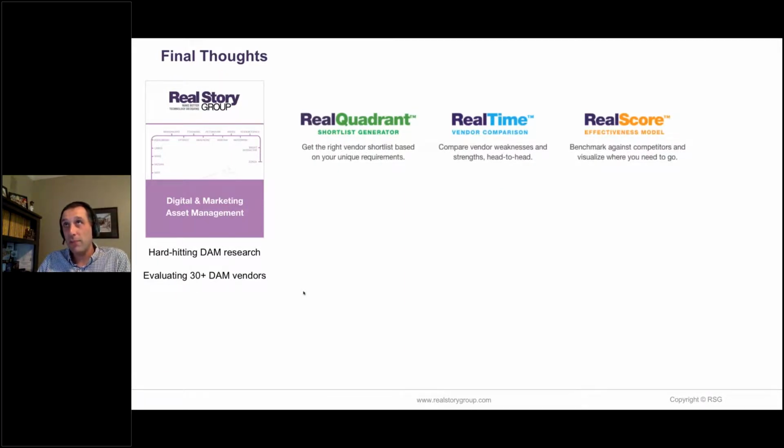We've been putting a lot of emphasis on assessing the suitability of these DAM vendors to each of these phases as we go through our research, and we've done a lot of recent updates to all of our vendor evaluations. We're evaluating some 30+ DAM vendors today, and we have these tools available to you. So if you're interested in the real quadrant shortlist generator to see what vendor should be on your shortlist, give Scott a call or contact Scott, and he'll be happy to give you a demo of what that looks like. Or maybe you want to compare your incumbent vendor versus some marketplace alternatives and see how they stack up in a 3.0 world. The tools are there for you to do that.